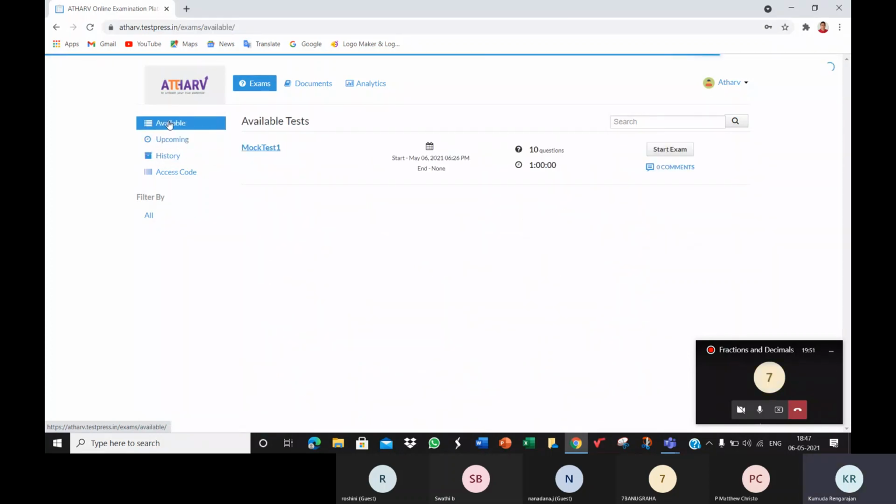And available is the test. The test which I have scheduled for you today, test 1, will be available only at 7 o'clock. Now you can see it in upcoming tests. At 7 o'clock, it will be made available for you, because I've scheduled it for 7 o'clock. So at 7, it will come to this place, available test.